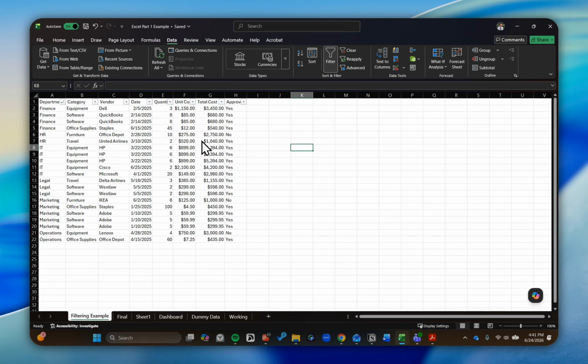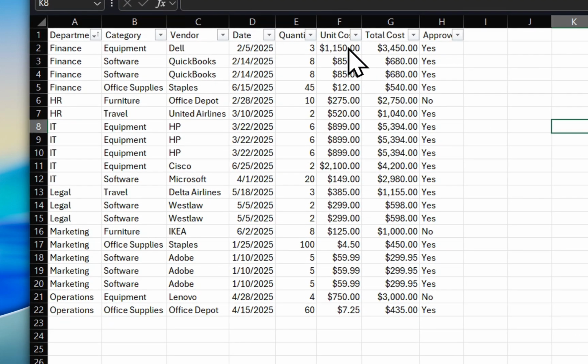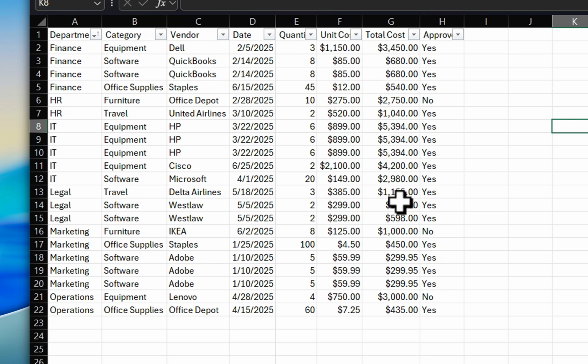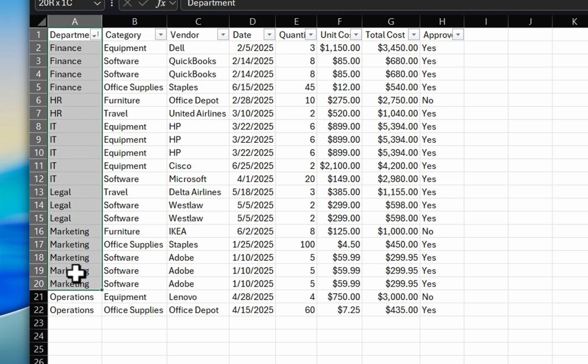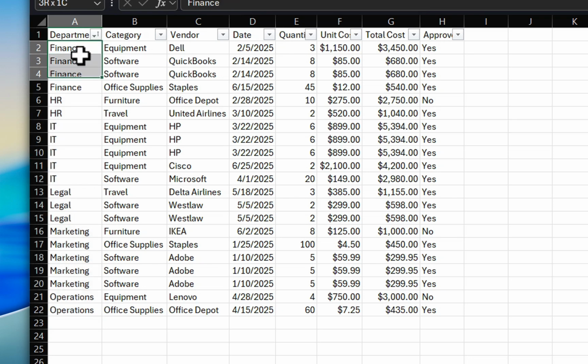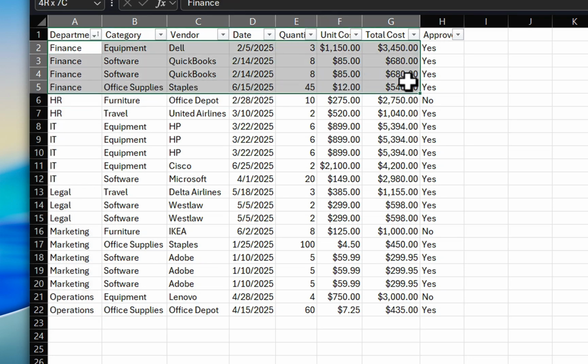So now what we see is I sorted by total cost first. So now we have highest to lowest. And then that itself took the sorting off of the department. So I went back and sorted by department again, which means that now it is sorted by departments, and in each subsection, so this one's Finance, the total cost is highest to lowest.